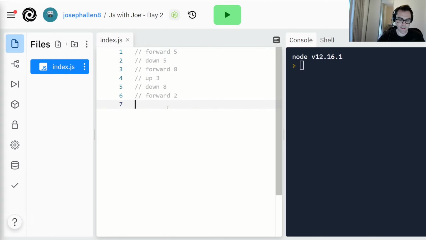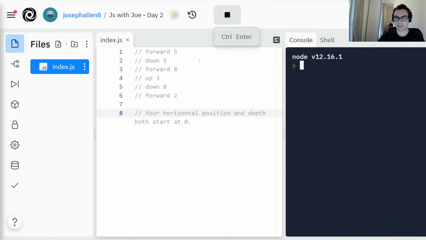All I'm doing here is pasting those lines in and using my JavaScript file like a notepad. By adding these slashes to the front, it grays out, meaning that when I click this play button, none of that's going to break my code.